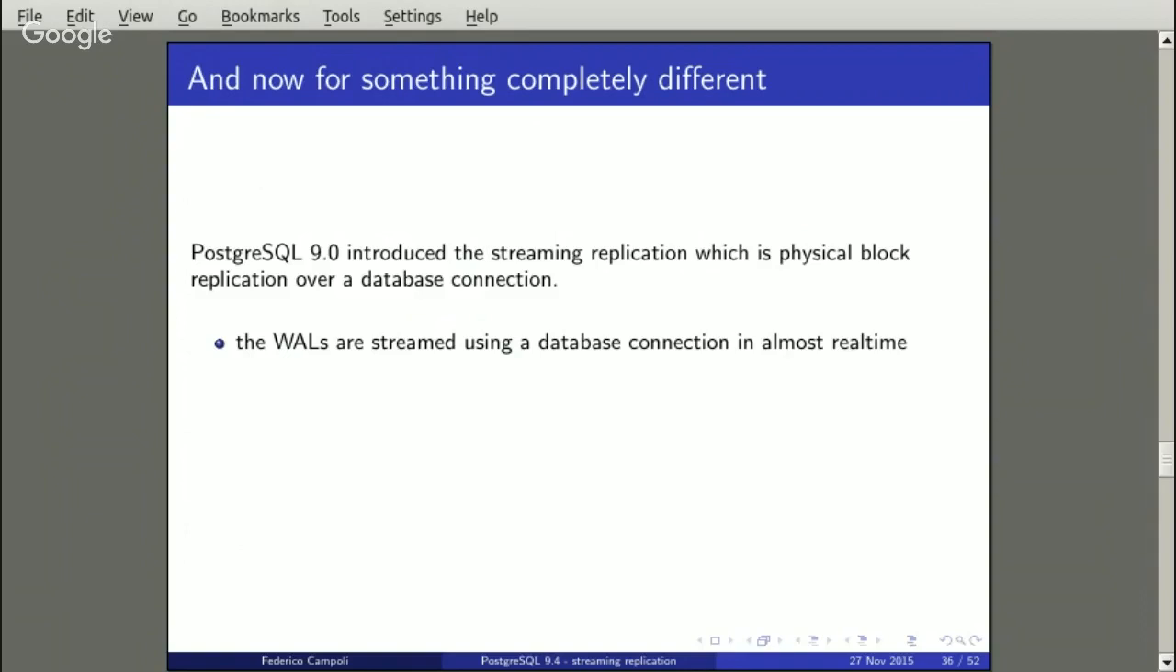It introduced streaming replication. What is streaming replication? It is one network connection, one database connection, that connects to the database and asks for the physical files, and the physical files are streamed across the database connection. Wow, brilliant! How can we take advantage of this thing?